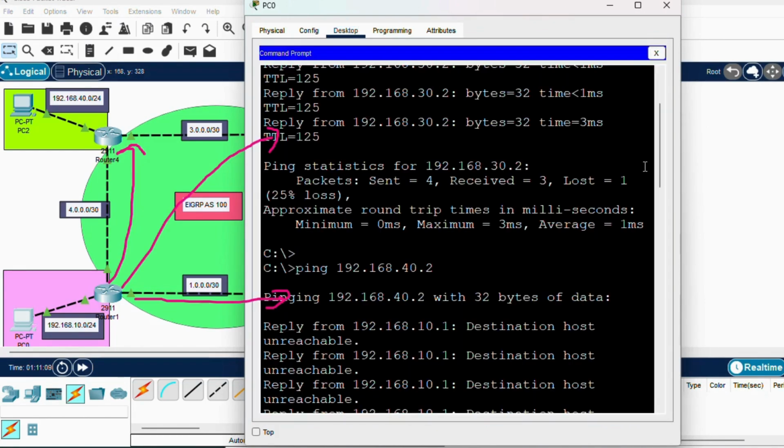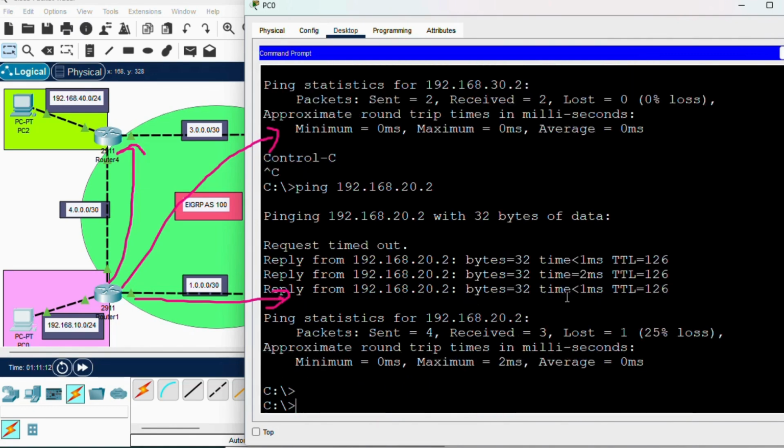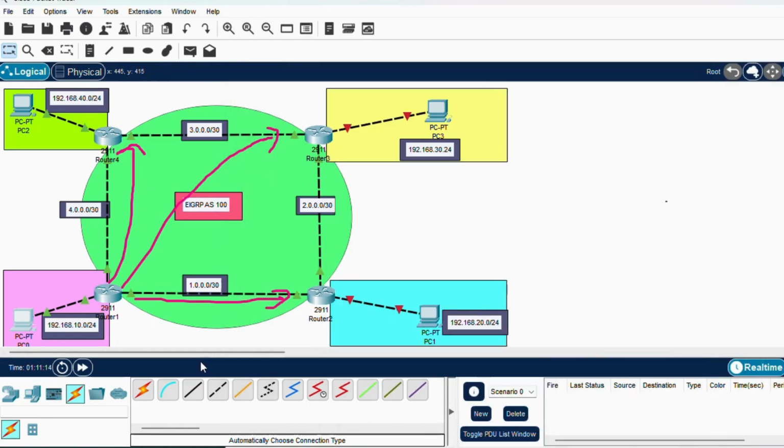For example, you can ping into this PC. Suppose the PC IPs are configured as 192.168.10.2, 192.168.20.2, 192.168.30.2, and 192.168.40.2, and all of their gateways are put as the first usable IP address of each subnet: 10.1 here, 20.1 here, 30.1 here. The LAN interface gateway is taken as the first usable IP from the subnet, 40.1, and this is 10.1.